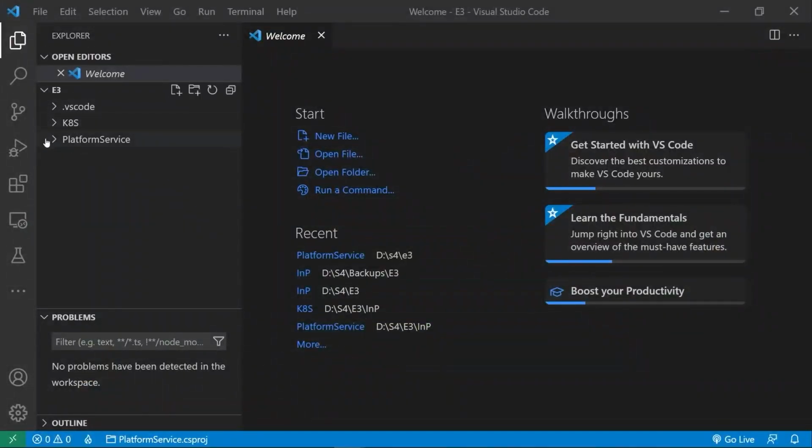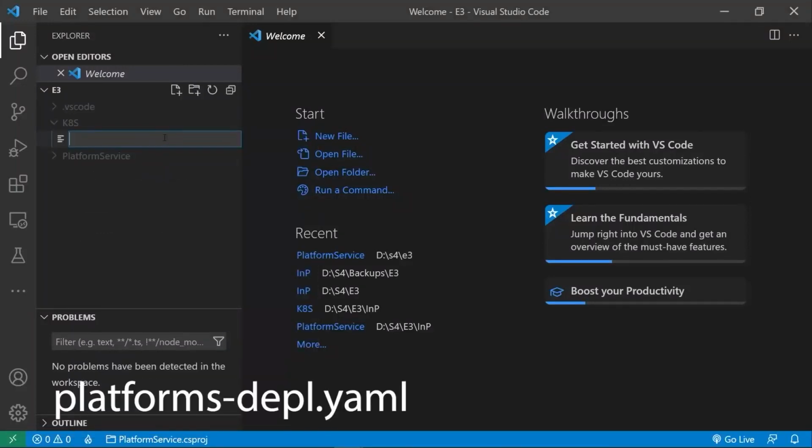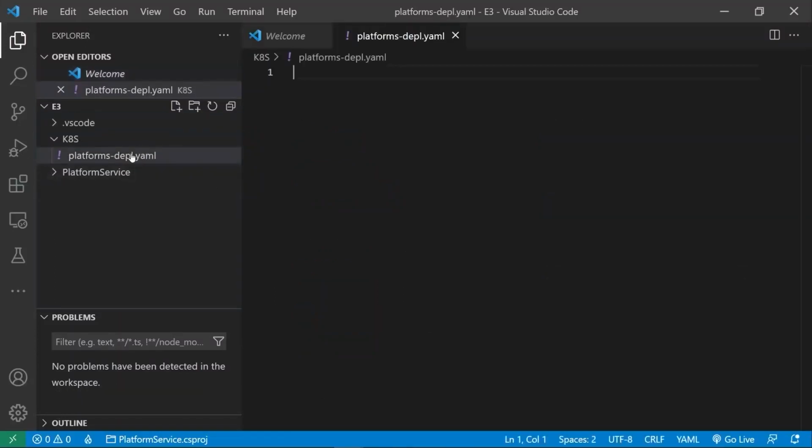So within our K8s folder, right click, new file, and we're going to create a deployment file for our platform service. So we're going to call this platforms-depl.yaml. Okay, so it's a YAML file, as the name would suggest, and depl obviously is just short for deployment.